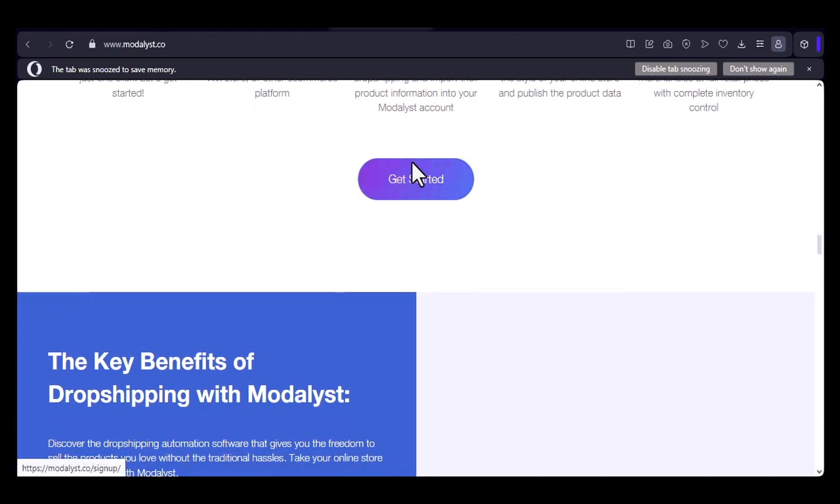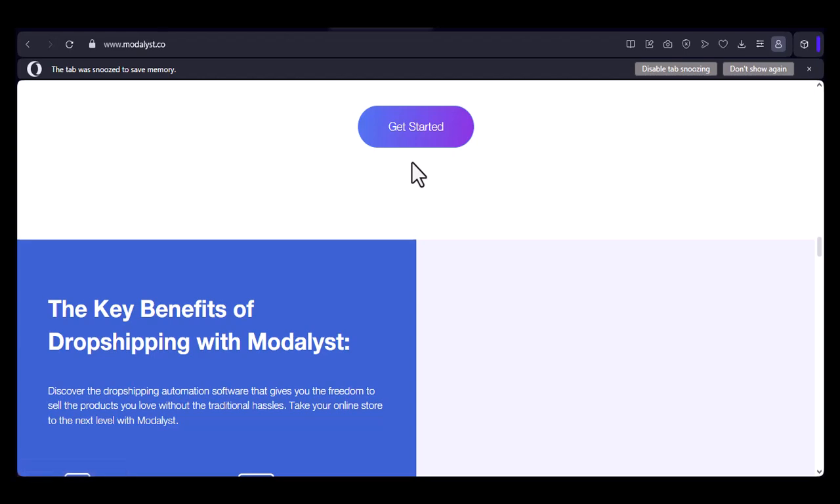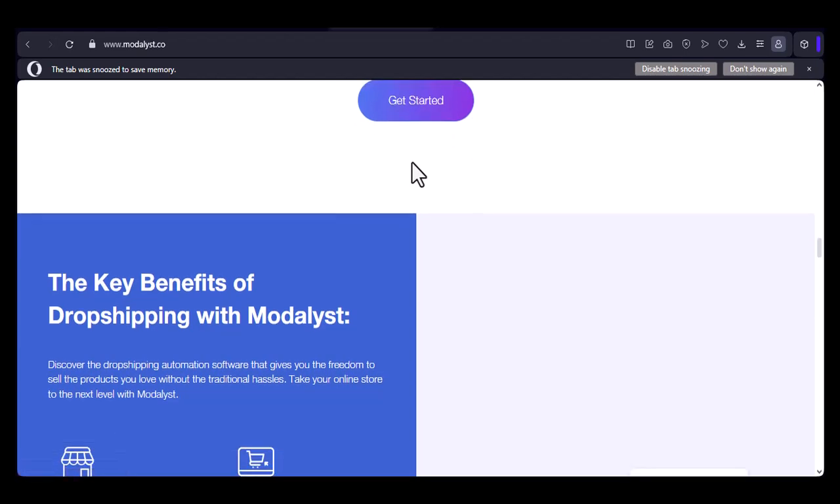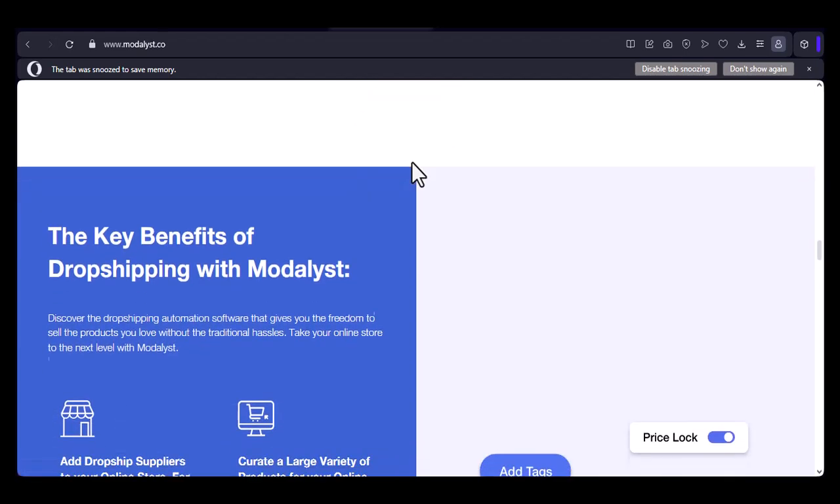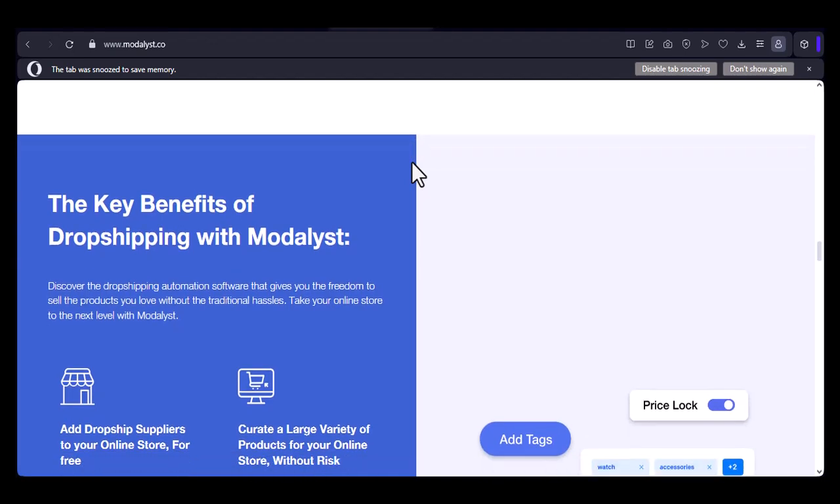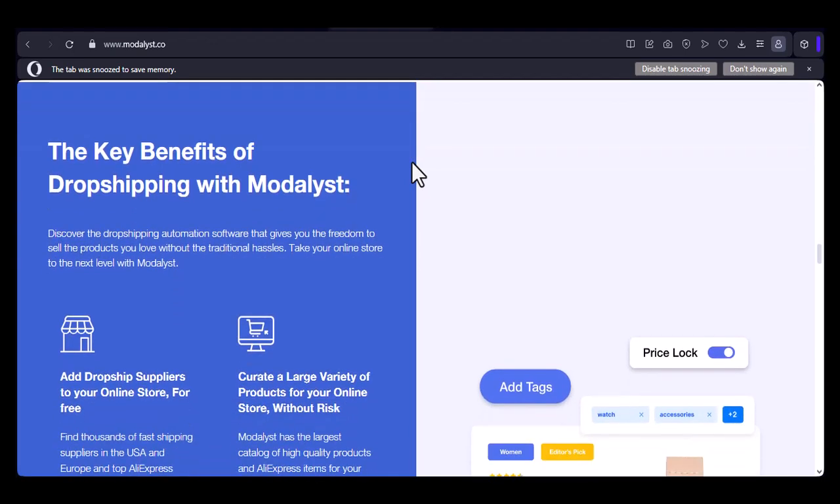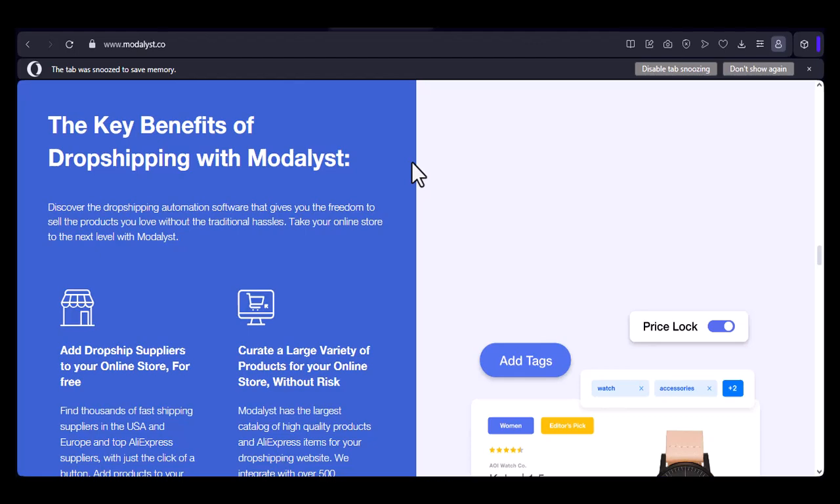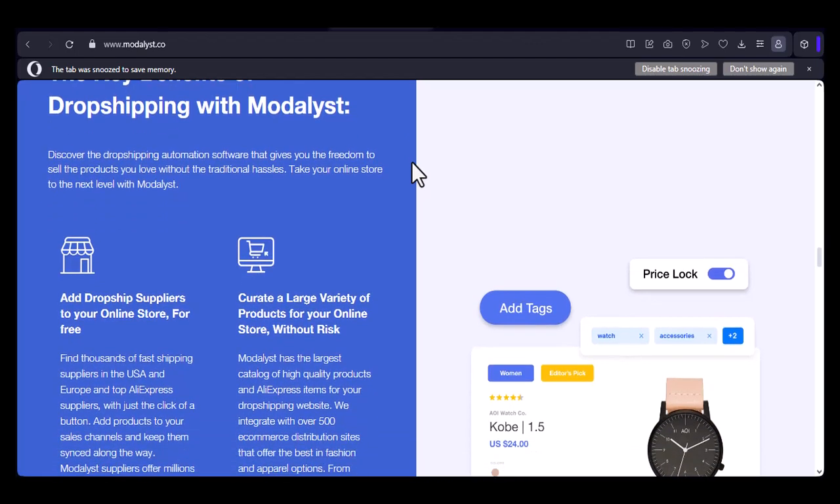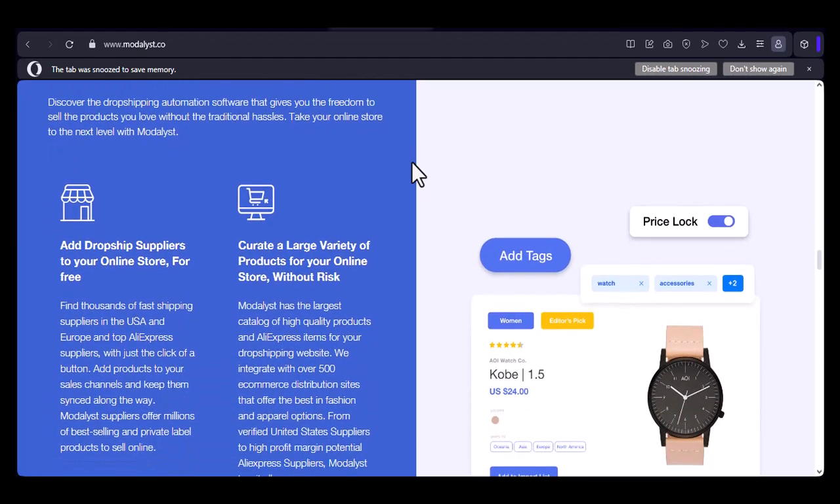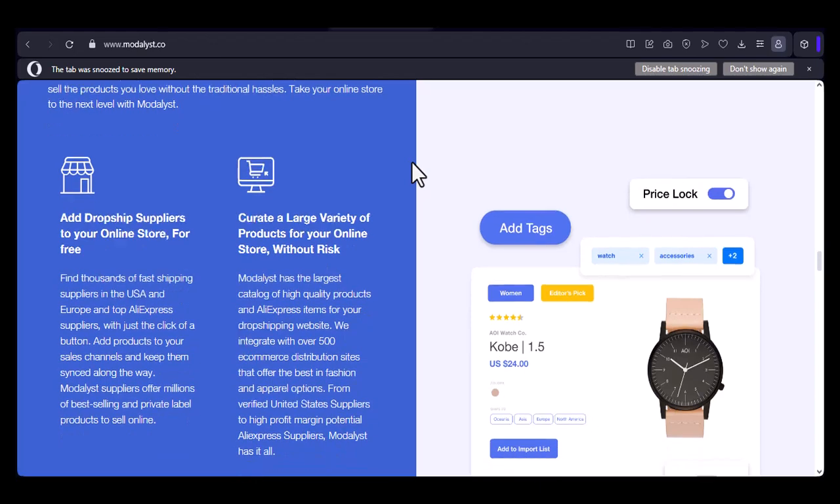Common shipping questions. Question: can I choose the shipping carrier? While you can't directly select the carrier, Modalyst works with reliable carriers to ensure timely delivery. Question: what if the product is out of stock? Modalyst will notify you if a product is out of stock, and you can update your customer accordingly.